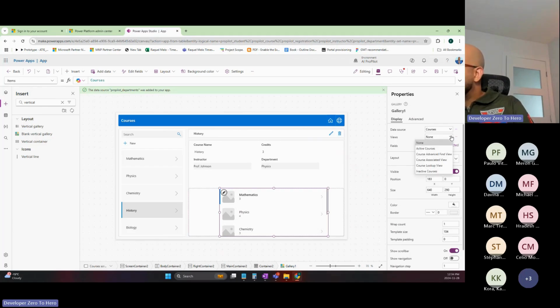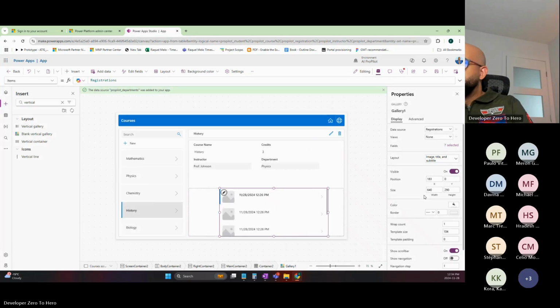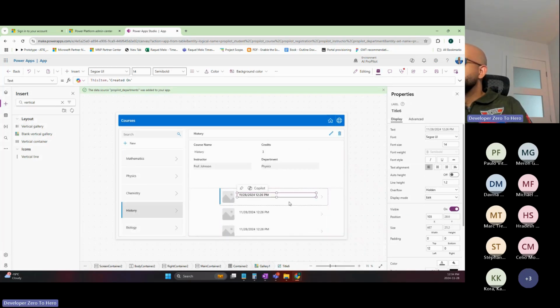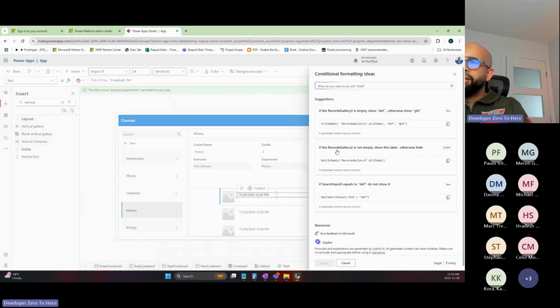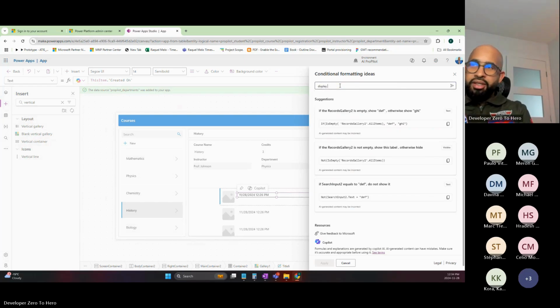Sorry, I lost my train of thought here. Okay, let me go to the formula, I guess. What I'm going to ask Copilot is to do maybe conditional formatting, where we say display date as red if date is older than 1 month.